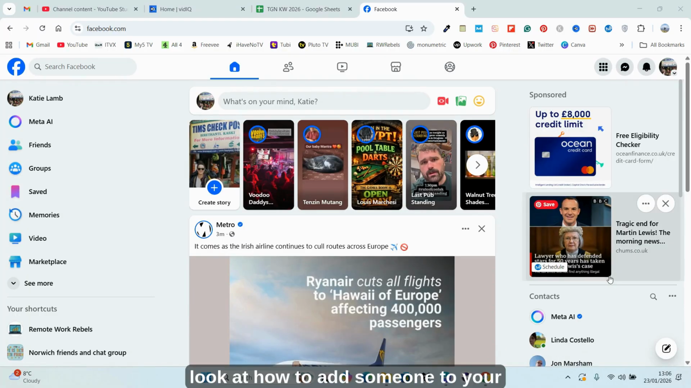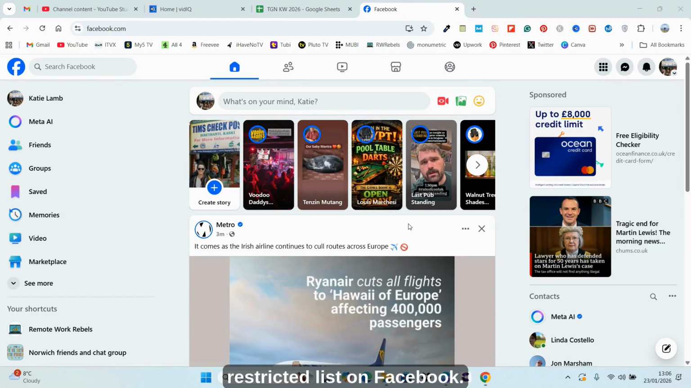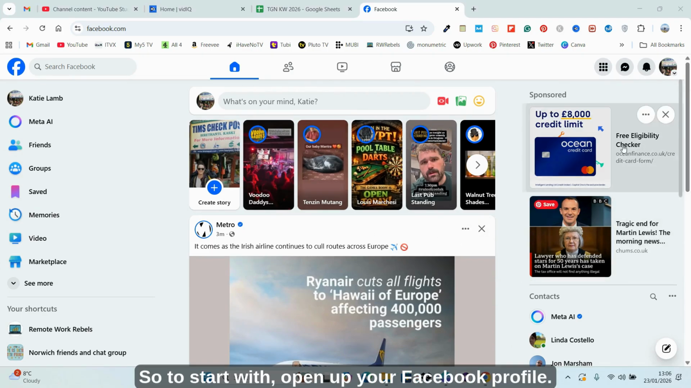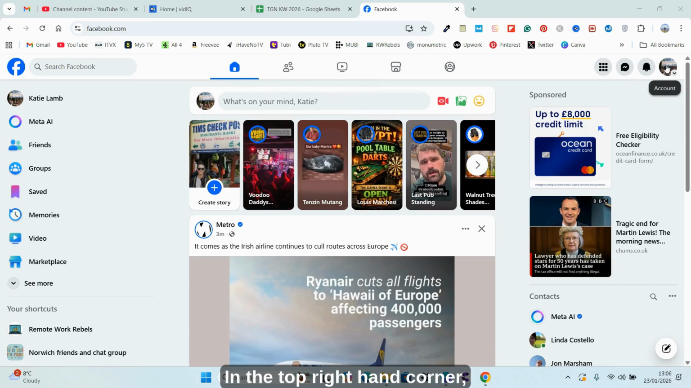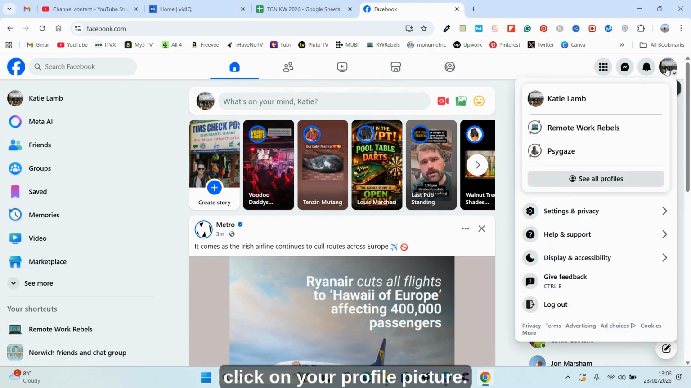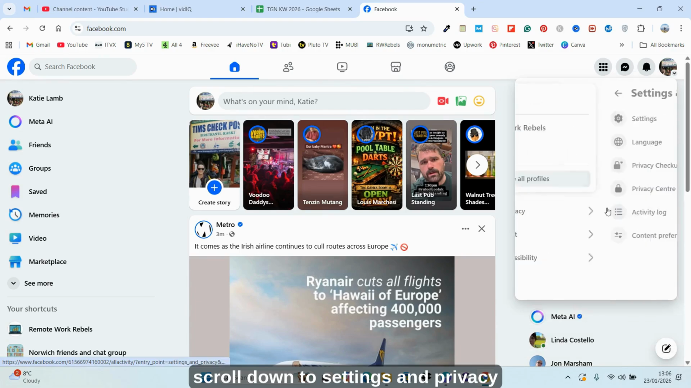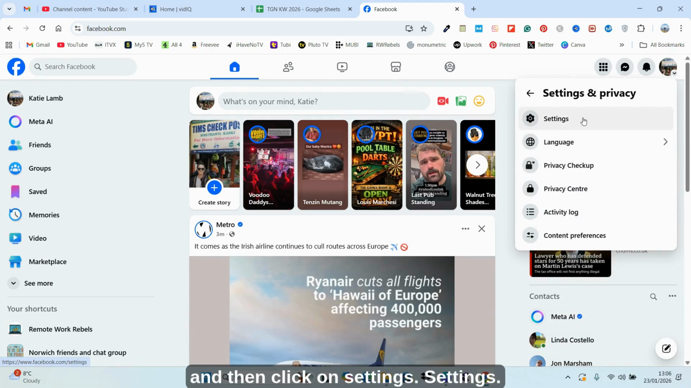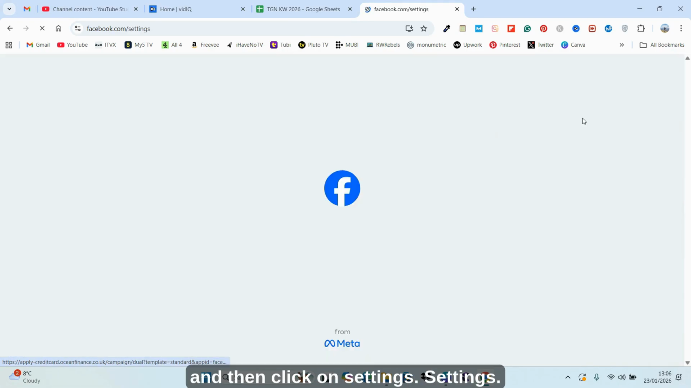Today we're going to look at how to add someone to your restricted list on Facebook. So to start with, open up your Facebook profile. In the top right hand corner, click on your profile picture. From there, scroll down to settings and privacy and then click on settings.